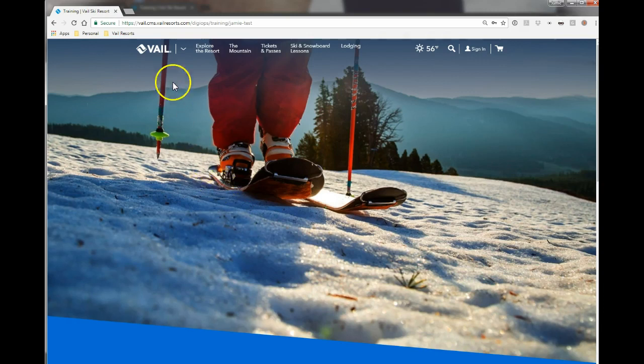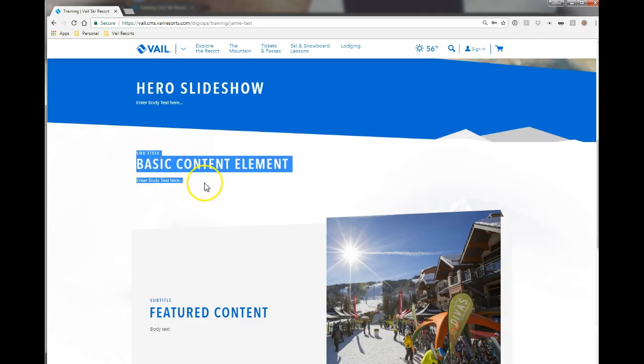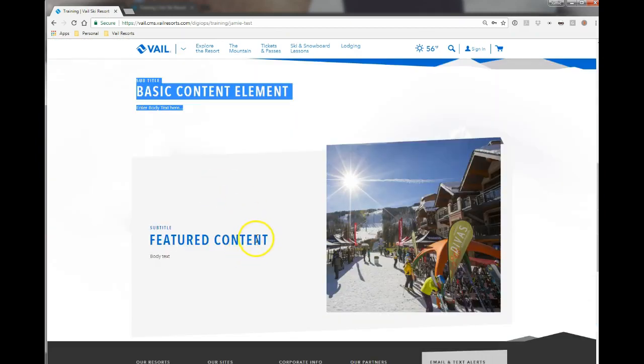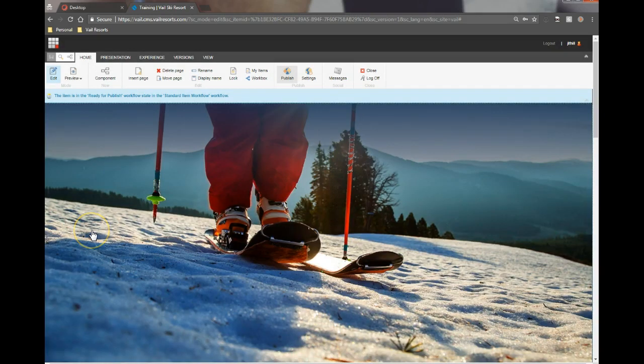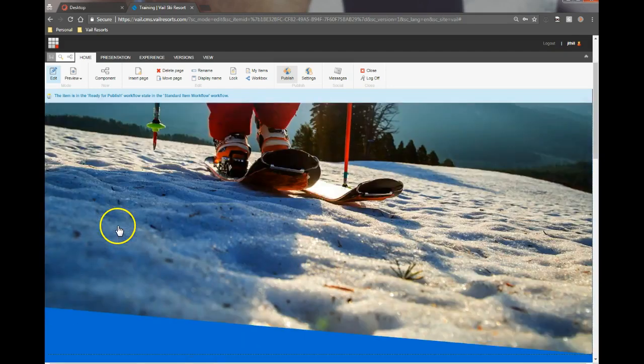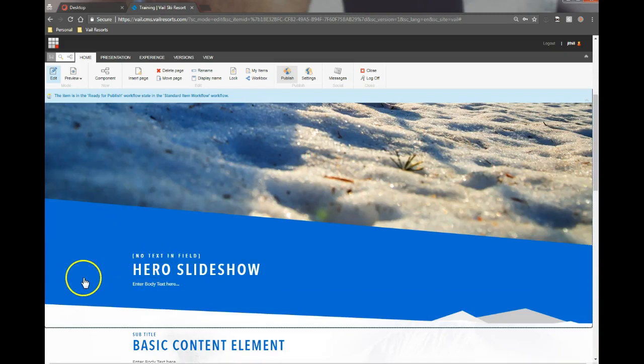To check my work, I'm going to go back into my staging URL and refresh my page. See my basic content element and now my featured content element with a right-hand rendering parameter and a slope-up rendering parameter. Each of our content elements that we are able to bind to our web pages are going to have different rendering parameters. Hero slideshows are actually another great example of rendering parameters.